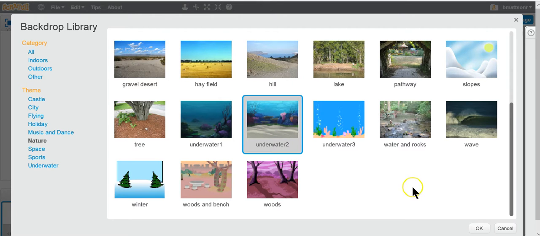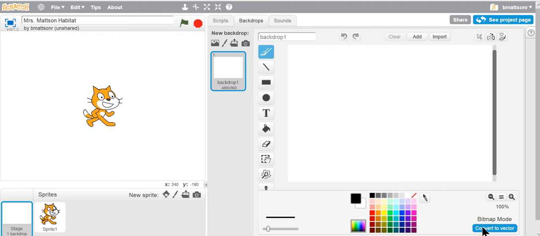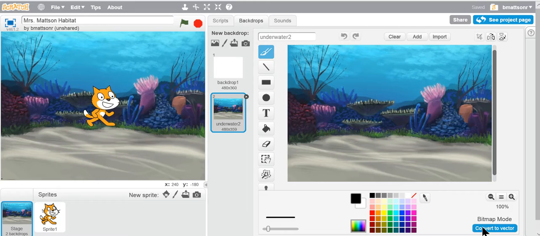So I'm going to click it, and so it's highlighted. Then I'm going to hit OK, and it'll load that in there for me. There we go. And so we have our ocean backdrop, and that's going to be the first part. So for 5 points, you have to pick a proper habitat backdrop. So here's my little sprite guide.